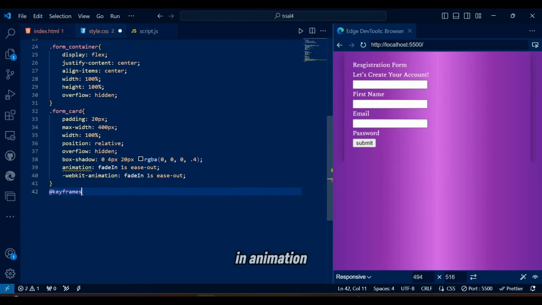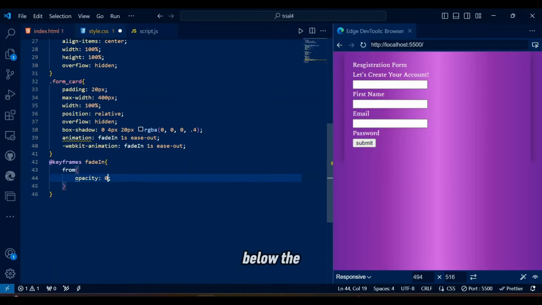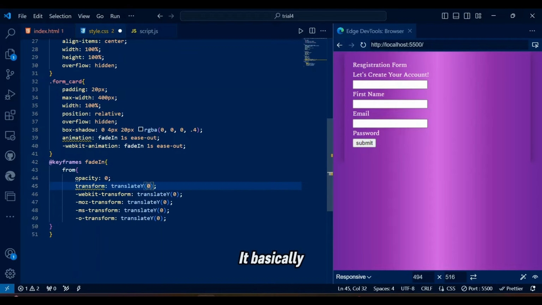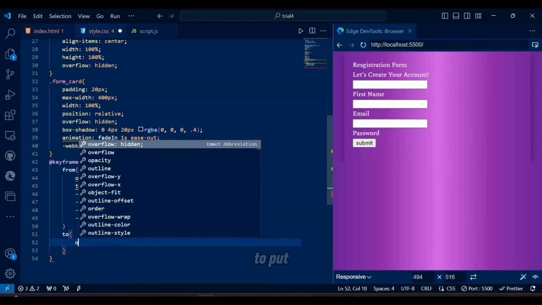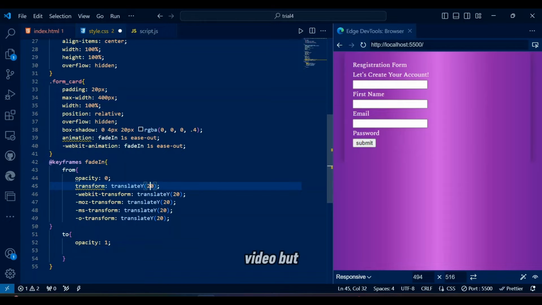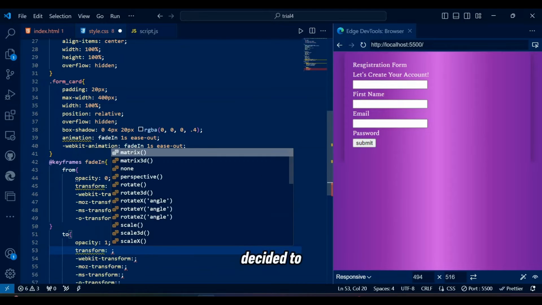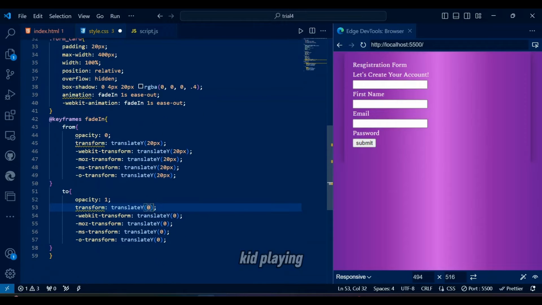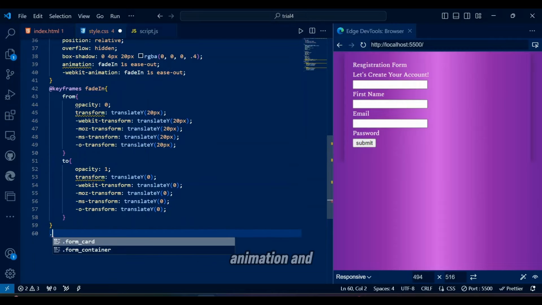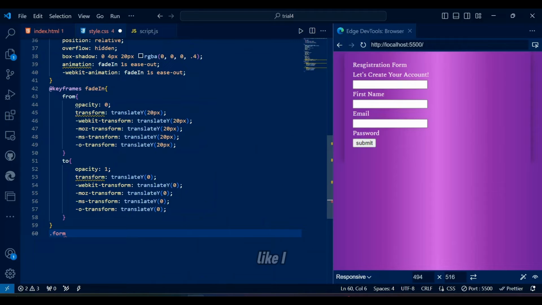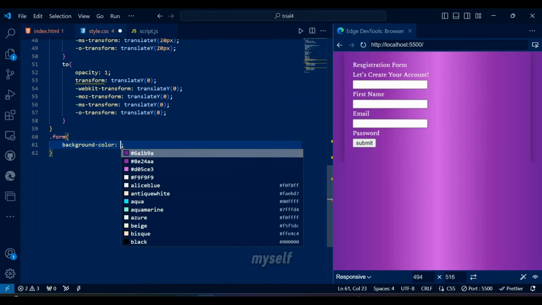The fade-in animation makes the form card smoothly appear and move up from below the viewport. It basically seems pointless in my own opinion to put it here in this video, but I was bored and decided to play with the animation like a kid playing with its toys. See, I keep refreshing to see the animation and being proud of it like I created some new technology myself.